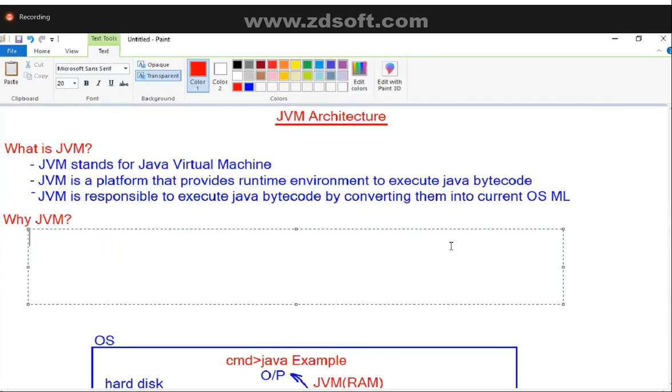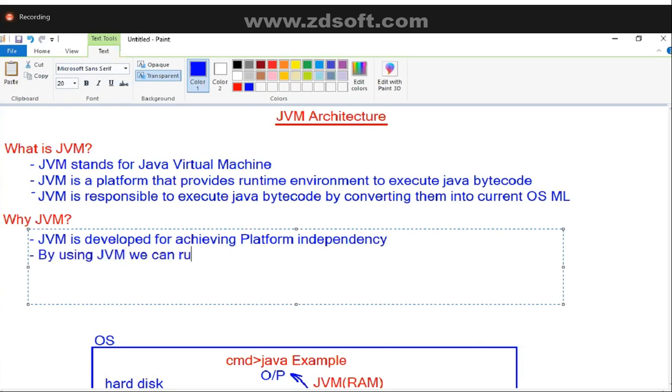So what is the final conclusion? Why is JVM software required? JVM software is developed for achieving platform independency. It means by using JVM, we can run the Java compiled code, the bytecode, under any operating system.